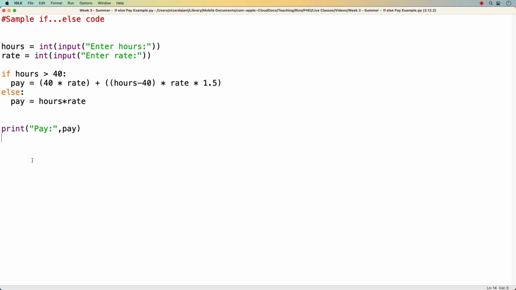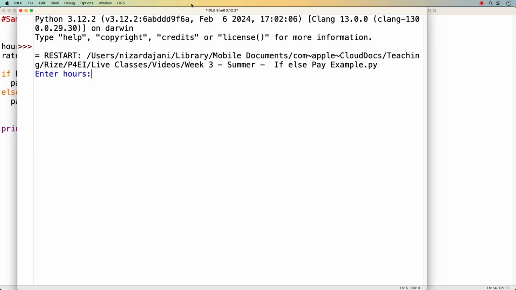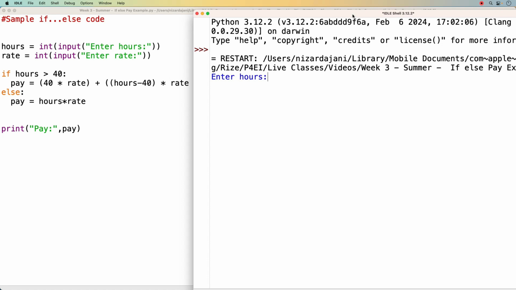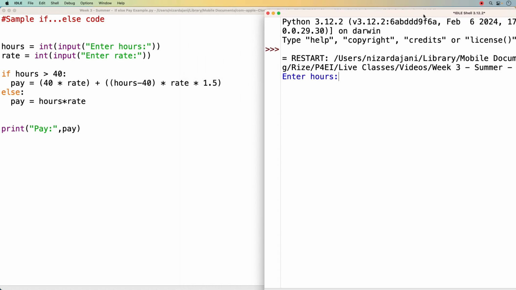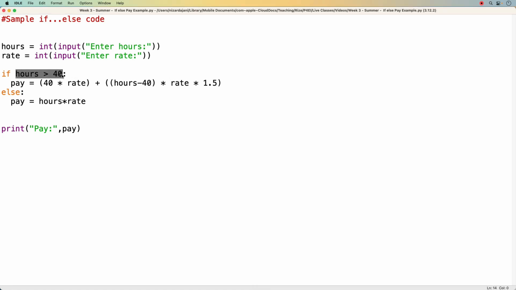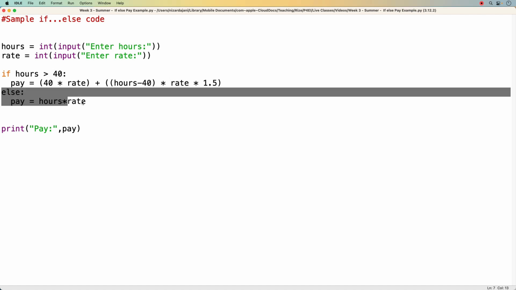Alright, so I'm going to run this. And here, let's push this to the right. Alright, so I'm being prompted to enter hours. Let's say I work 41 hours. Hit enter. And let's say I make $20 an hour. Hit enter. I get $830. So that works because 41 is more than 40. So basically if hours is larger than 40, well 41 is larger than 40, so we enter this indented code. And since with the if-else statements, only the first condition that's true is run, we don't run the else statement at all.